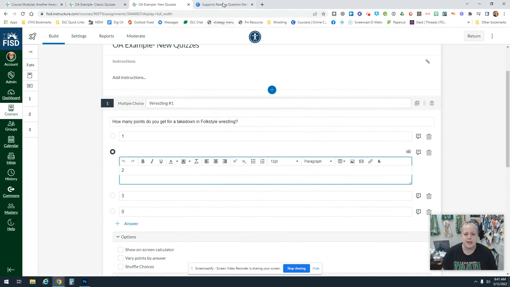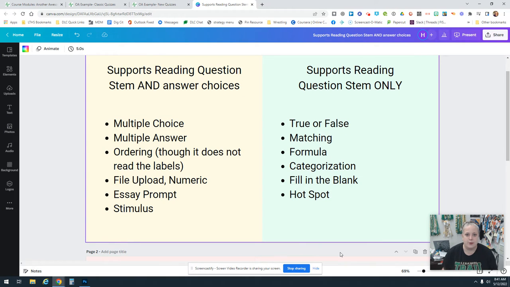All right, so that's how you do that. Let's take a look real quickly at the kinds of questions that you can do this on. So every question stem supports this addition of the sound file, okay? But only some of them support that sound file being added to the answer choices. Multiple choice, multiple answer, and ordering are the ones. Ordering is in new quizzes.